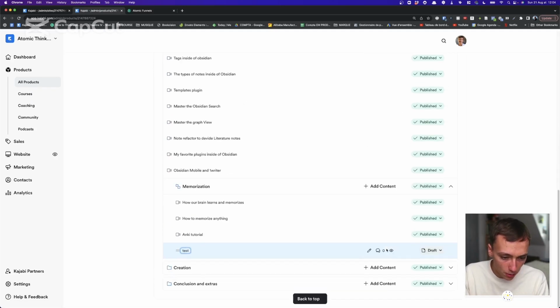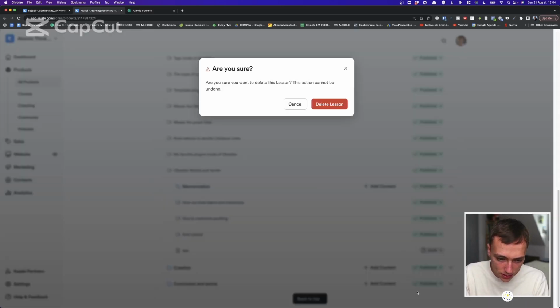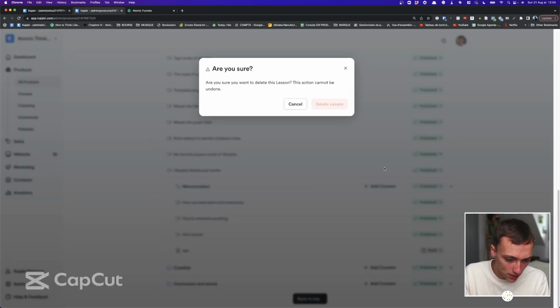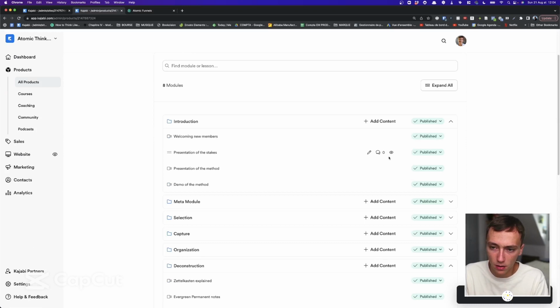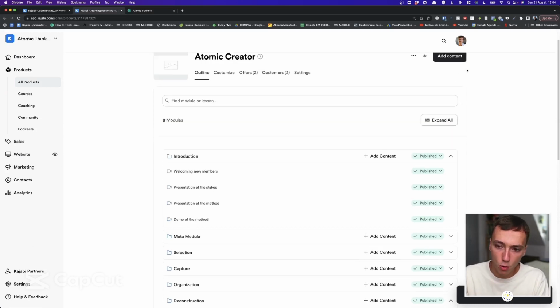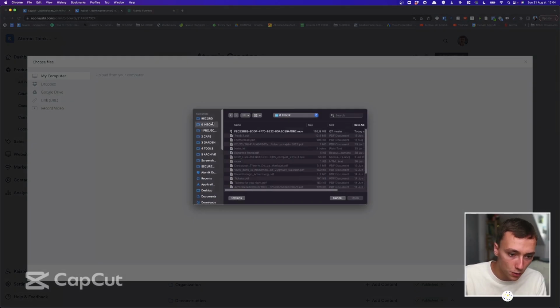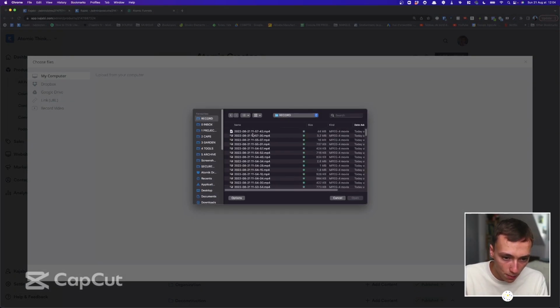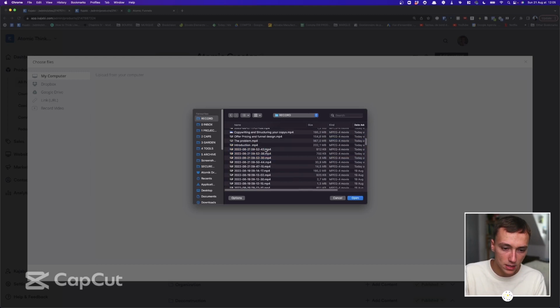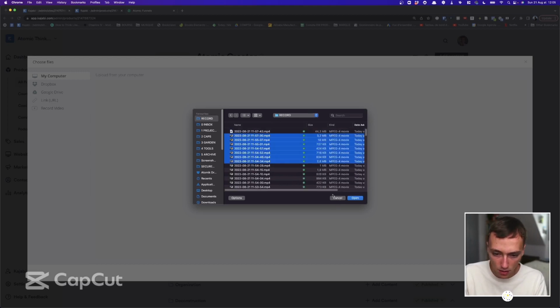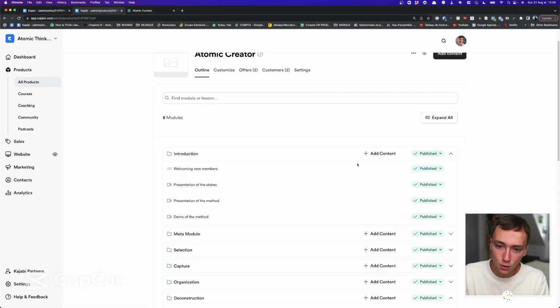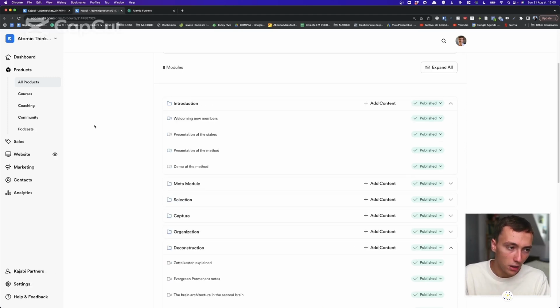Or the other way to do it is, if it's a video course, you can just add content, upload multiple videos. You're just gonna select all of the videos you want to add, for example, all of those ones. And once this is done, you just click on import, and all of the videos will just appear there. You will be able to edit them later. So that was for the product side. Honestly, it's one of the best product builders I've ever seen.